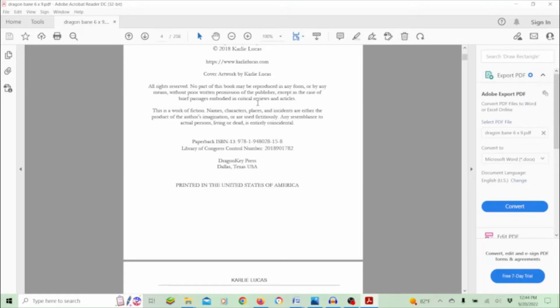Also, the whole idea of this is a work of fiction, unless it is actual non-fiction. And then, of course, you need to say, this is not a work of fiction, names, characters, etc. were used with permission, and so on. This is also where you're going to put your ISBN, your Library of Congress control number, which requires you to put your imprint name, whatever it is you're using, and the city, state, and if you're in the United States, like I am, you have to put USA.